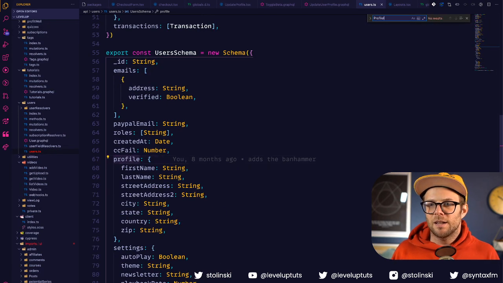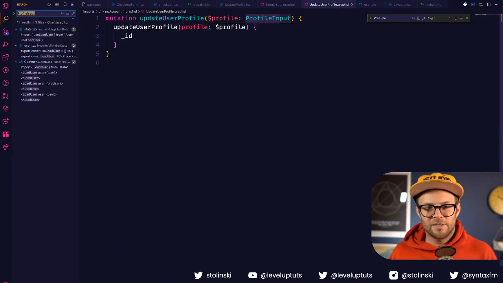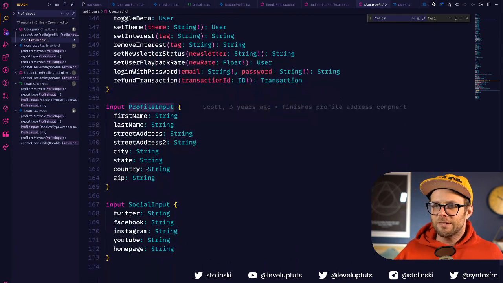Profile input. Nope. What happens if I search for profile input? Where does that exist? There it is. Oh, it's in the right file. What gives?